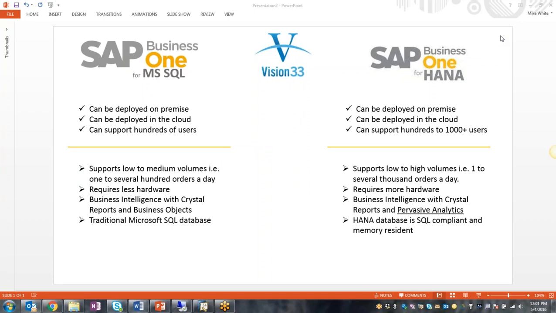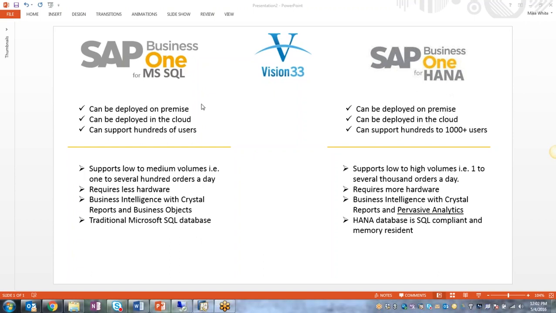On the Microsoft Business One SQL version, this can be deployed on-premise, it can be deployed in the cloud, and it can support hundreds of users. On the HANA side, it can be deployed also on-premise, it can be deployed in the cloud, but it can support anywhere from 1 to 1,000 plus users. It's been benchmarked at a very large number of users. So the HANA version is probably a little more scalable than the Microsoft SQL version.